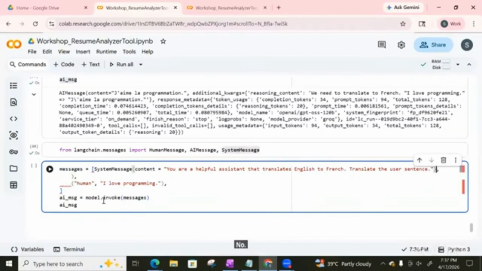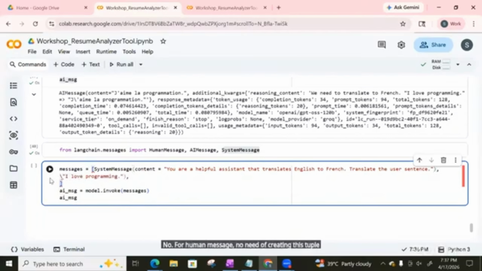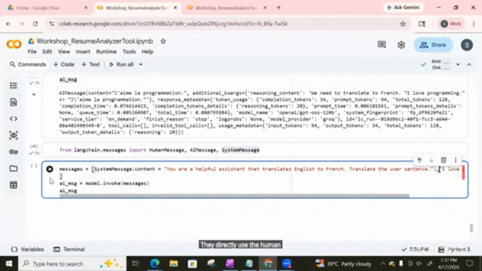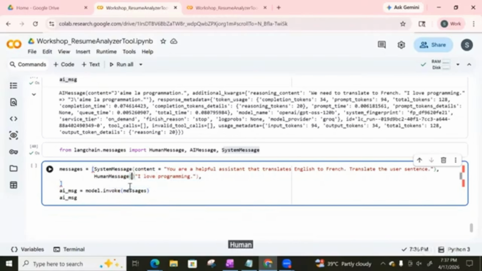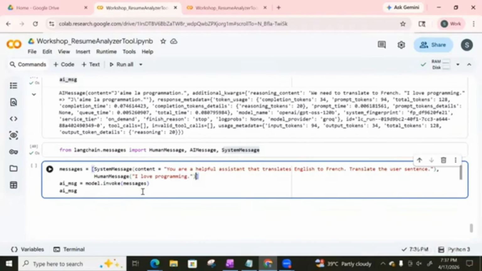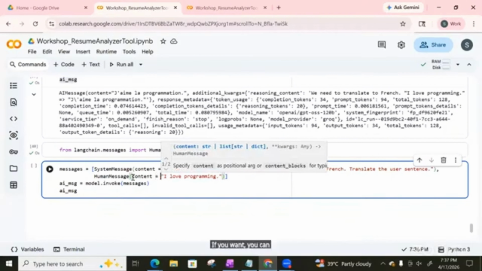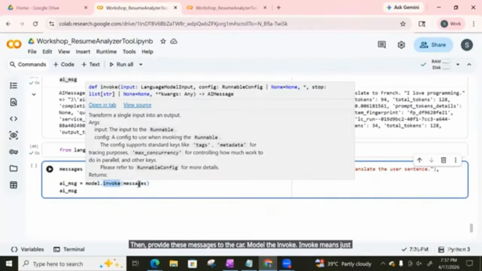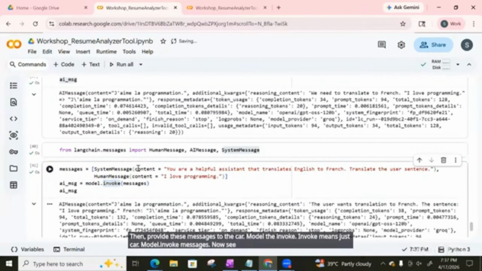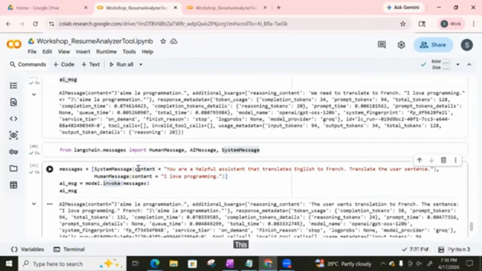Now, for the human message, no need of creating these tuples. Just directly use HumanMessage and give the prompt. That's it. Content is equal to, and then provide these messages to the call. model.invoke means just call. model.invoke(messages). Now see this? Yes. This is one way of providing the prompt.